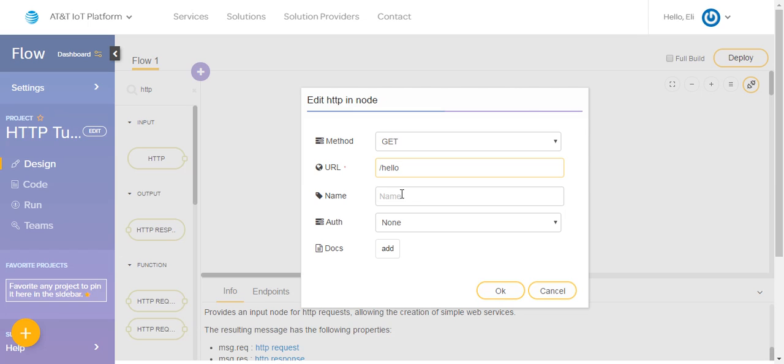Okay. Before pressing the OK, let's give a meaningful name. Always remember to give a meaningful name to your nodes. Hello HTTP request. Receive hello HTTP request. Okay.